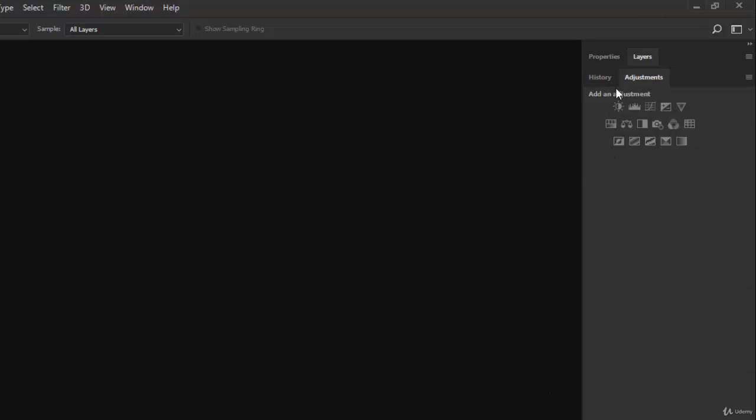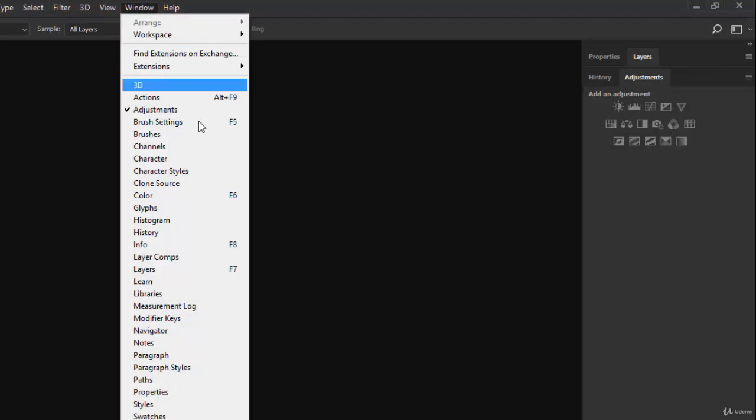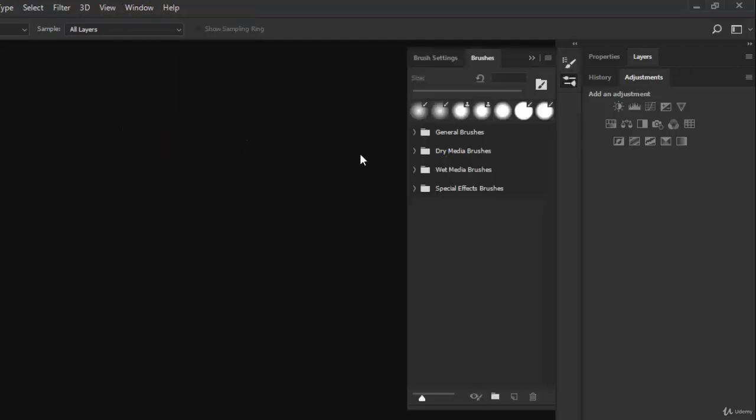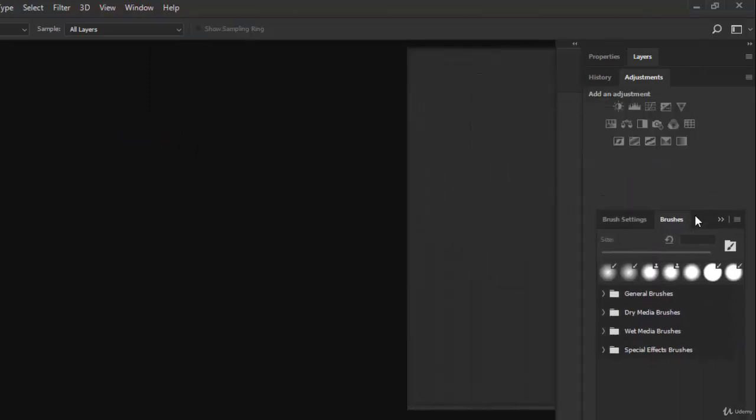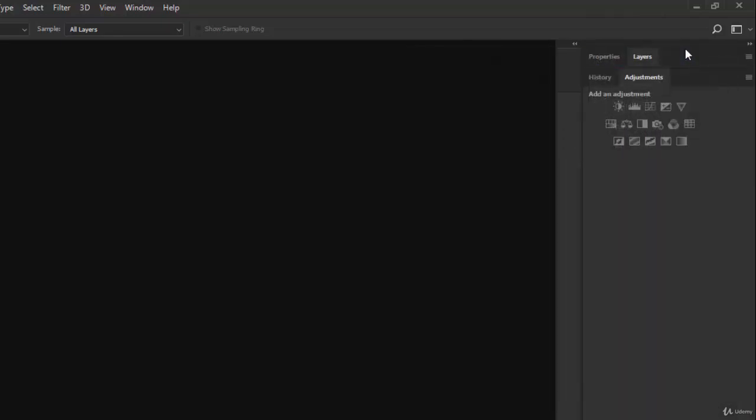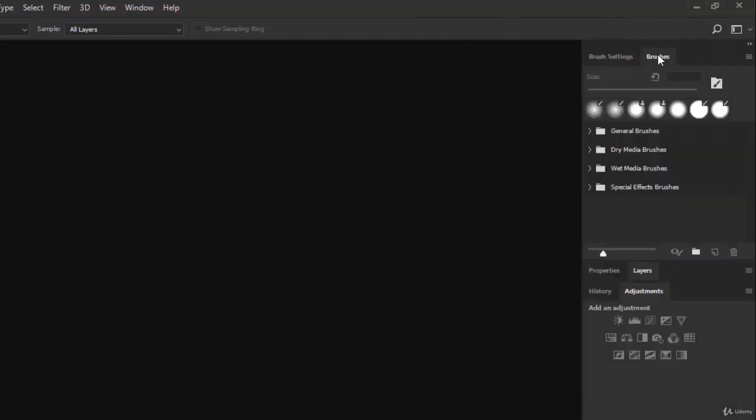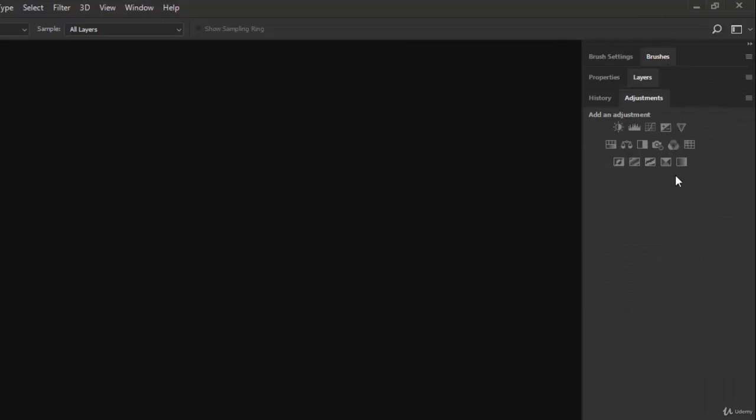Okay, now I have adjustments in there, and let's do one more. It doesn't really matter, this is really just an example. Let's do brushes. Okay, so this gives me all of my brushes and brush settings. I'm going to click and drag this in, and let's put this one at the top. Okay, I'm going to close that down so you can see it. Okay, so I've created a custom panel setup.